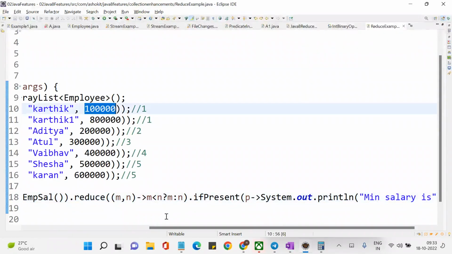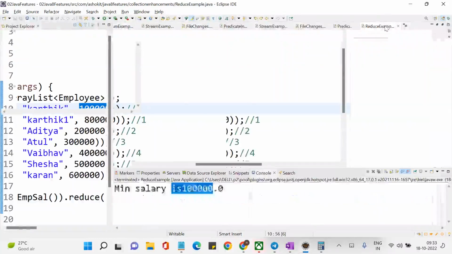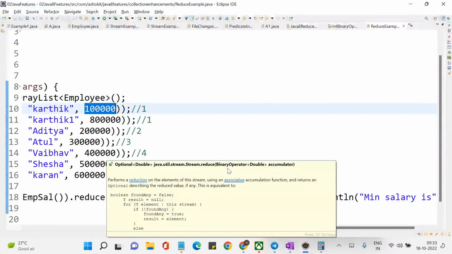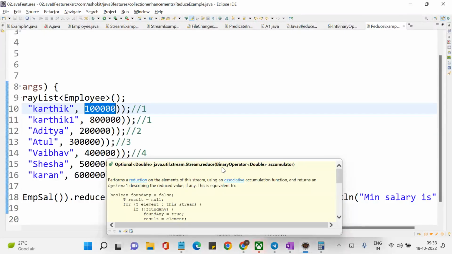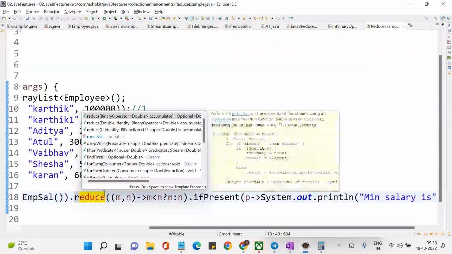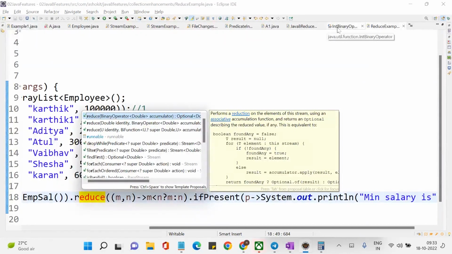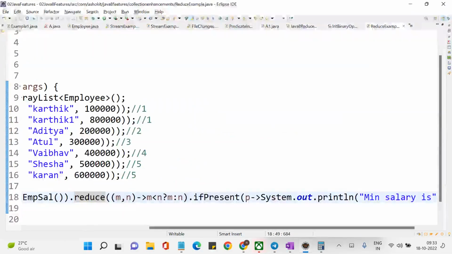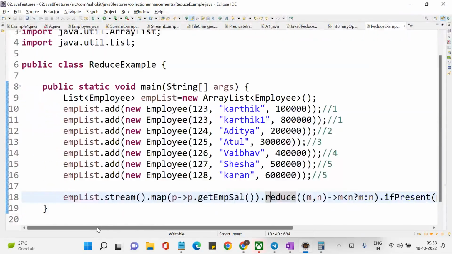So generally what we do is we use a reduce method on top of a map, because here the reduce method is taking, look at here, a binary operator. So generally we use the reduce method with a map. Reduce method is taking a binary operator, that means like an int binary operator. What are the different binary operators present? Int binary operator, double binary operator, long binary operator, etc.